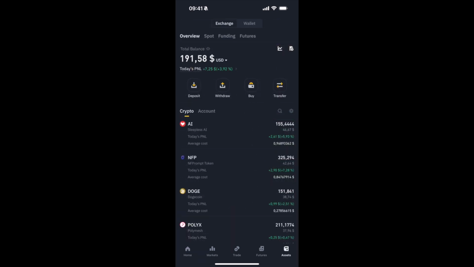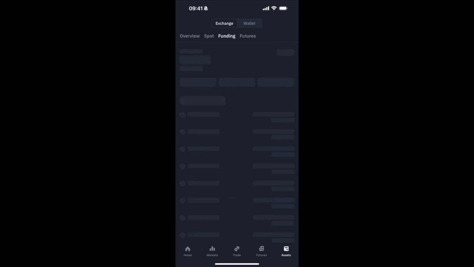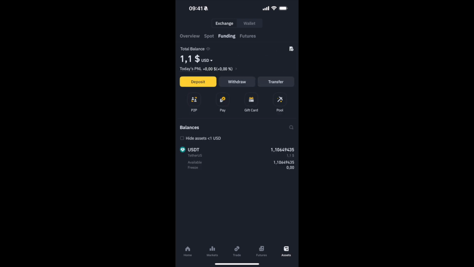So open this up. And once this is open, on the top you have four tabs or more. You need to go to the funding tab. So it is overview, spot, and then funding. Tap on funding. This would open up. Now to transfer from funding wallet to spot wallet, tap on transfer.